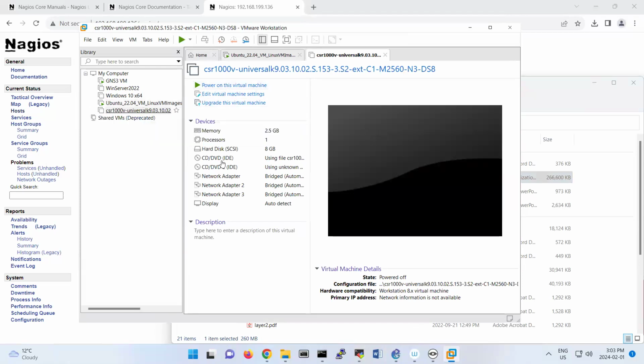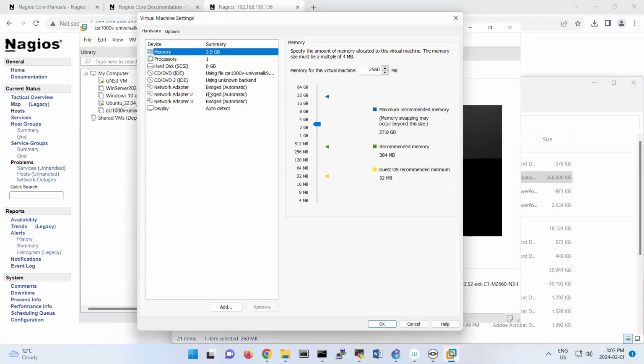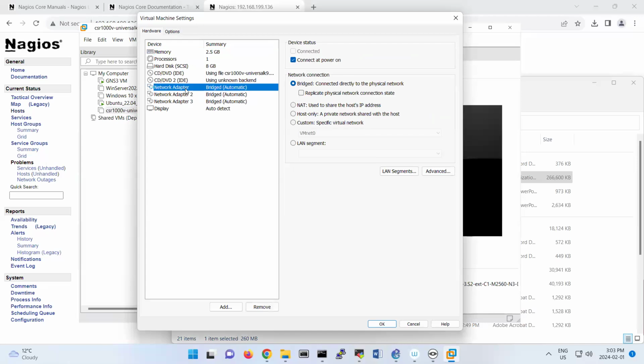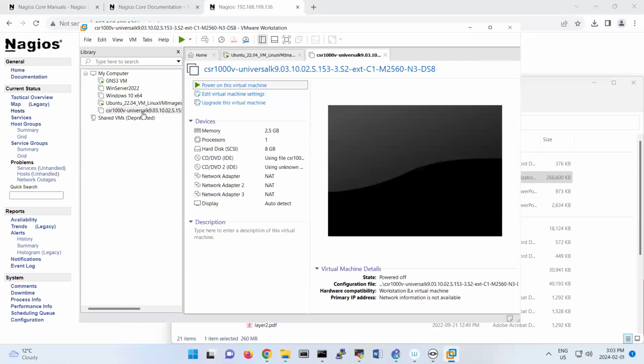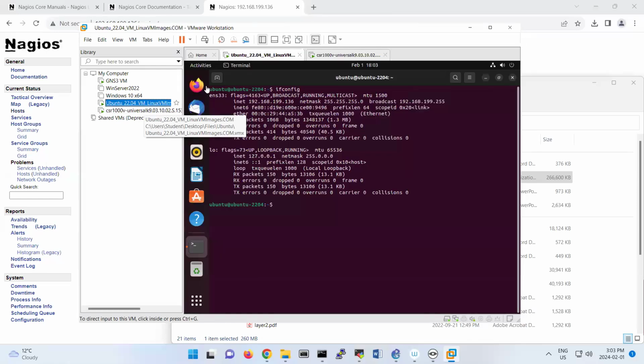Once you're ready, there are some settings here that you should do. By default, this one is set as bridge, but you can set it as NAT if you're not receiving an IP address. The other interfaces you can also set as NAT, and then you can continue your lab and power it on. You know that this Ubuntu is also on now. Okay, anyway.